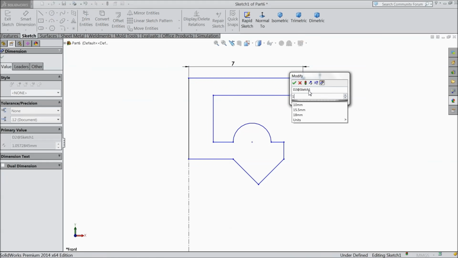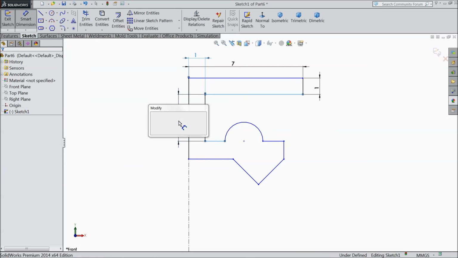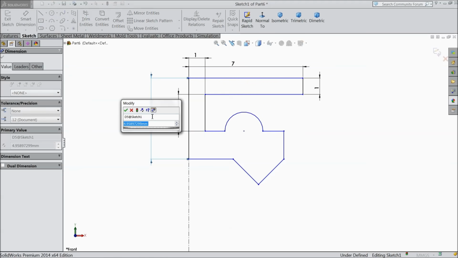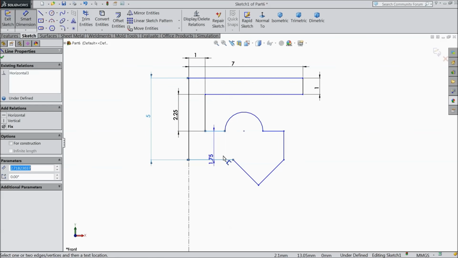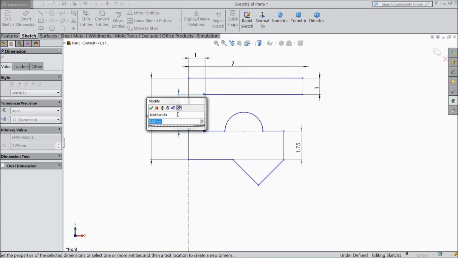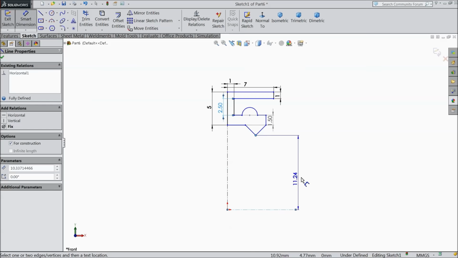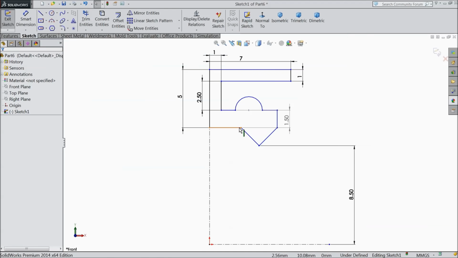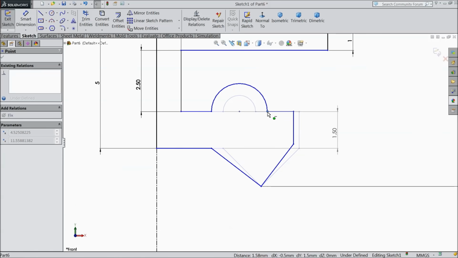7 mm, 1 mm, keep 1 mm. 2.25 mm, keep 5 mm, and select this distance. Okay, by default this one makes 2.5 mm. That's it. And the distance from here to center point, keep 8.5 mm. Okay, select these 2 points and make a relation vertical. Okay, just drag it and make it bigger.